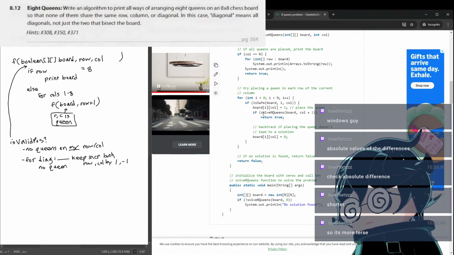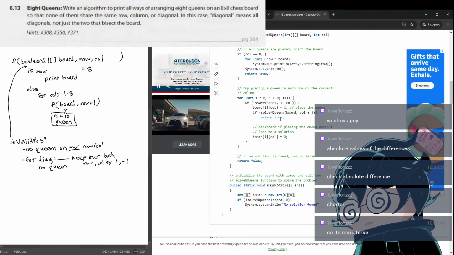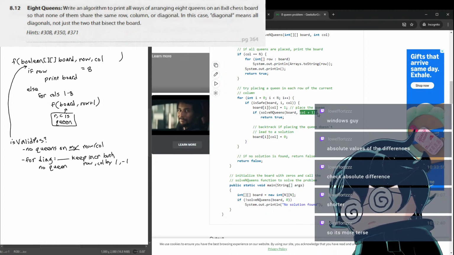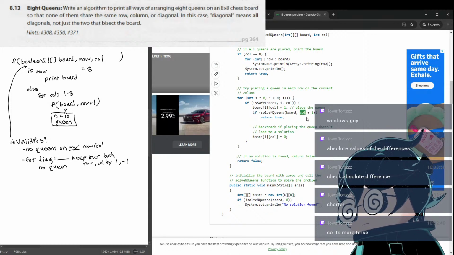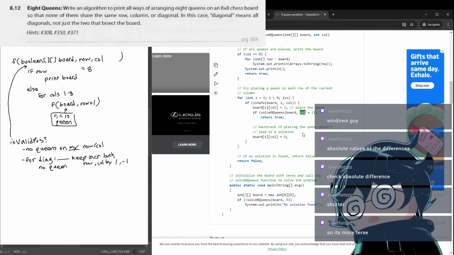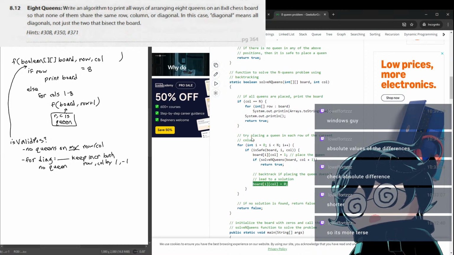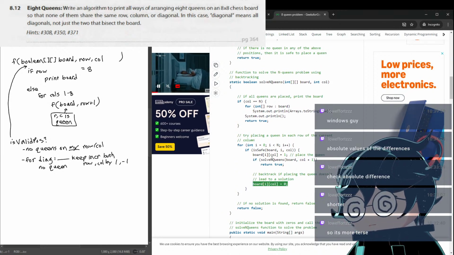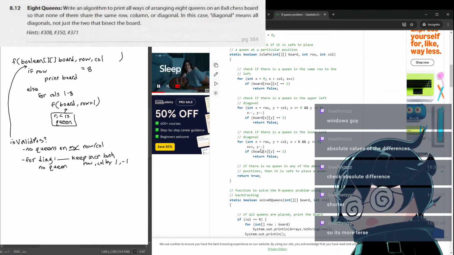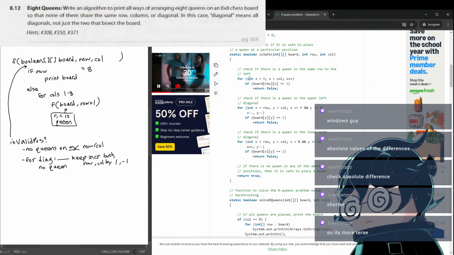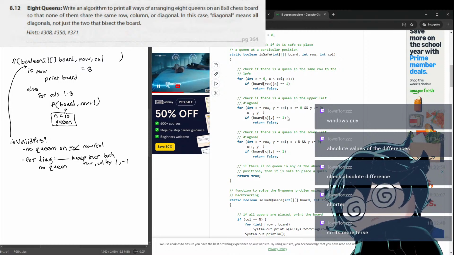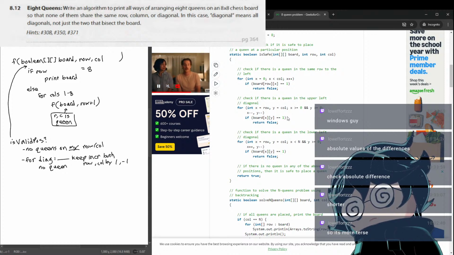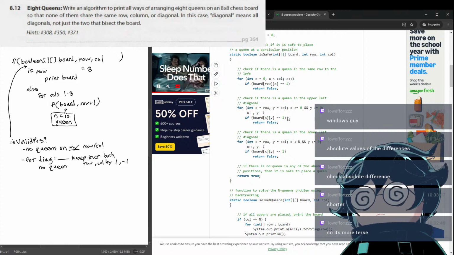If solve queens returns true, okay, they're recursing here on every column. Backtrack if placing the queen doesn't lead to a solution. Oh yeah, I forgot this. Okay. Is safe. How do I know if it's safe? Right. Upper left diagonal. Lower left diagonal.